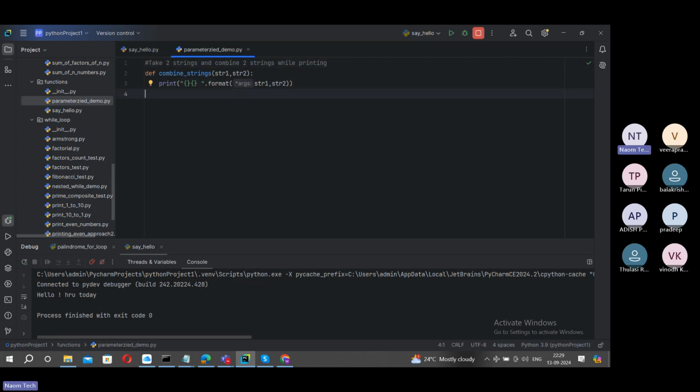Now I did that. Finally, what should I do now? I should add a function call. How to add it? Combine strings. I need to pass two strings here. The first one is hello, comma. The second one is also a string, which is nothing but world. So this is the program. That's all. This is a parameterized function. We took two parameters and we are passing two parameters to this parameterized function through the function call.